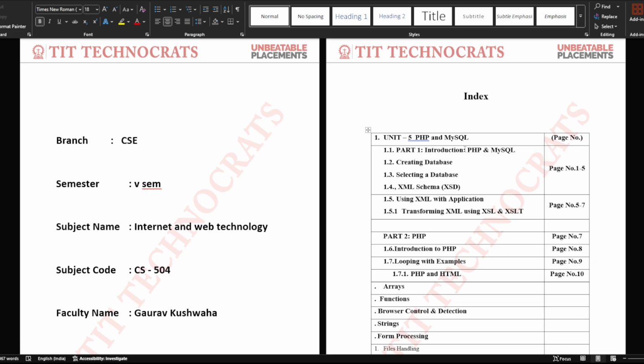So PHP is just a scripting language, a server-side scripting language used in the backend. And MySQL is just database software. In the real world, we need to store data permanently in secondary storage, so we can use it anytime.